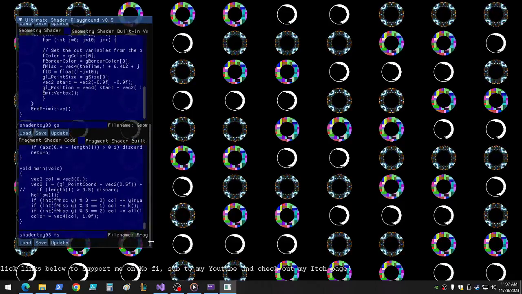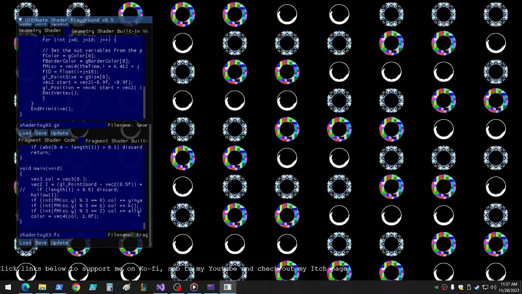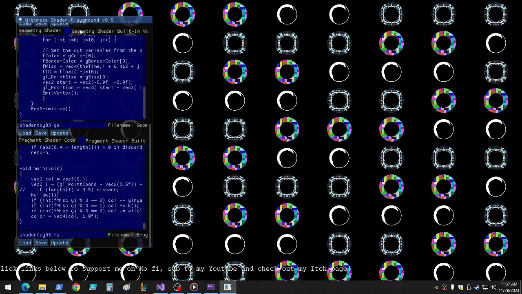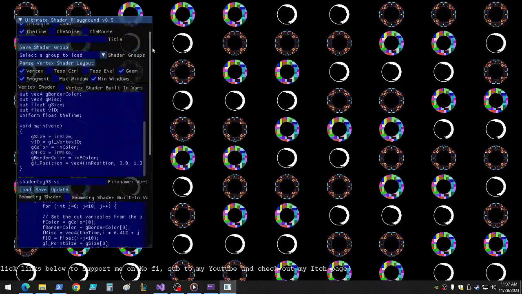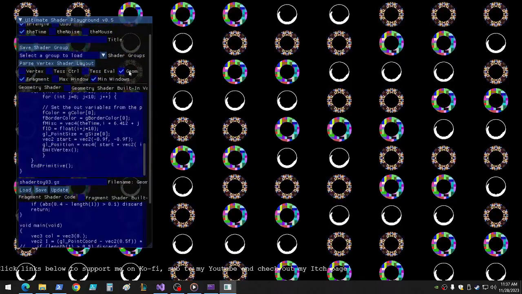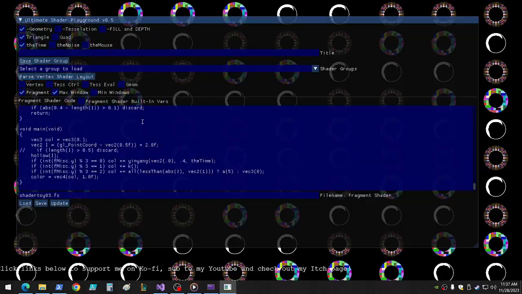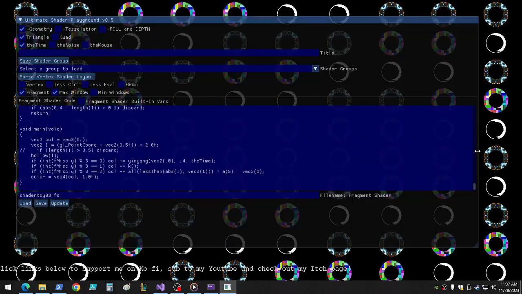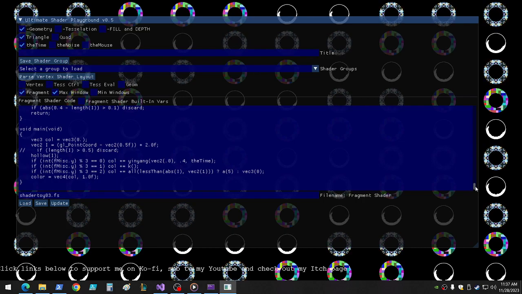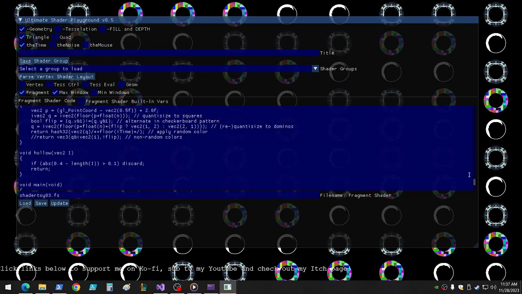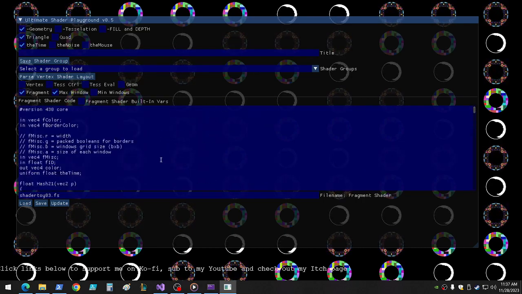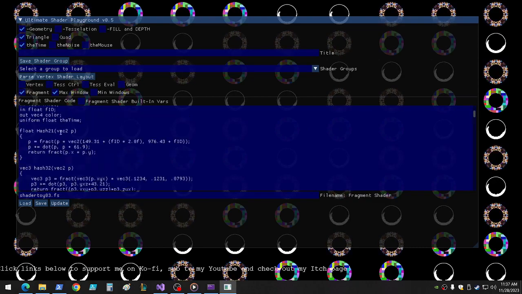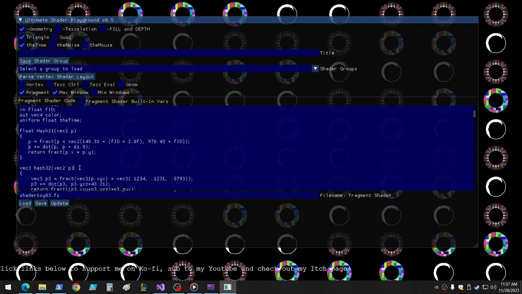So now, I believe we do have in the fragment shader, here let's go up here so let's get rid of the vertex shader and the geometry shader. Let's go to the max window. Let's go up here and see what random functions I have. So I have hash 21, hash 32.